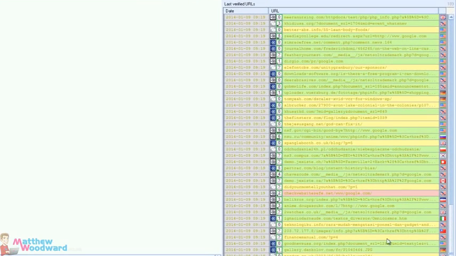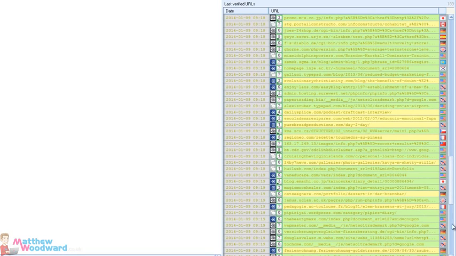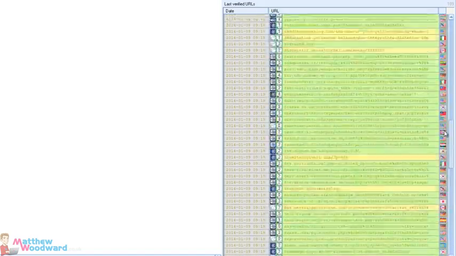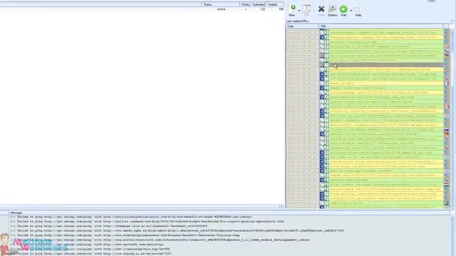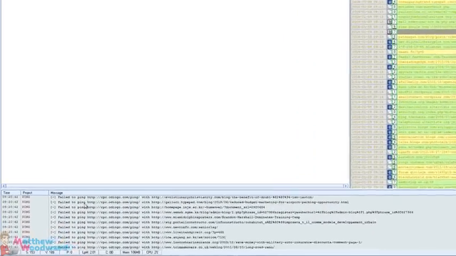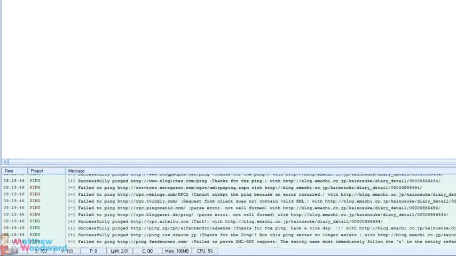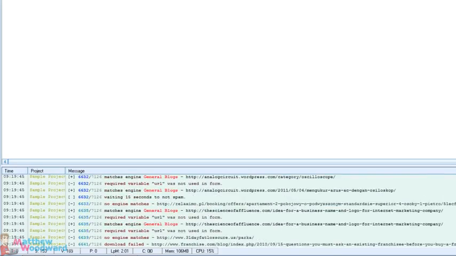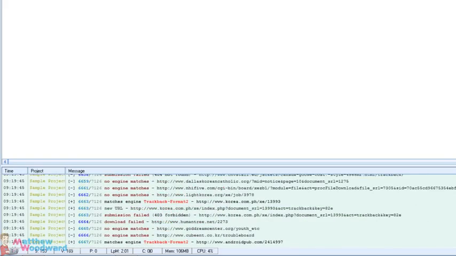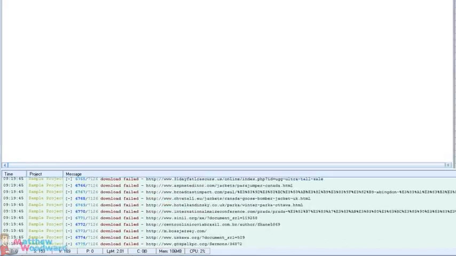Here you have a list of the last verified links that were built, and they are color coded in that a green link means it is dofollow, yellow means it is nofollow, and sometimes you get grey links appear which are redirect links, which you can see here. Down here you have a log of all of the different things that are going on in the background, so you can see lots of pinging there, and here we can see where it was submitting URLs.